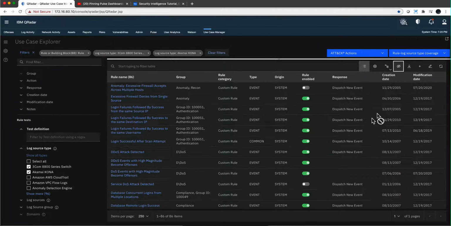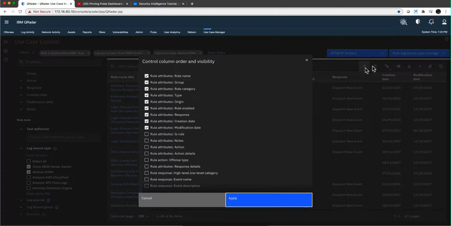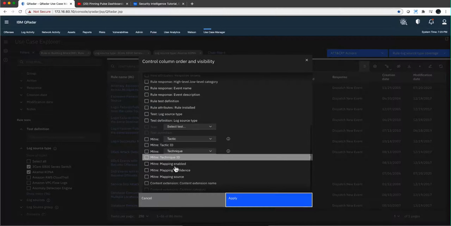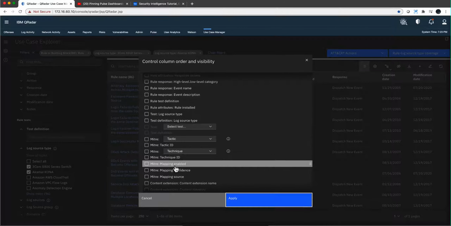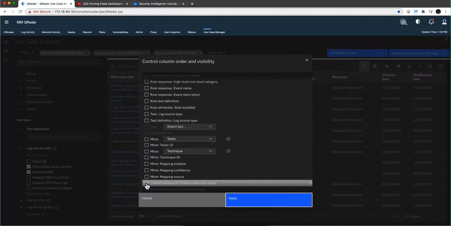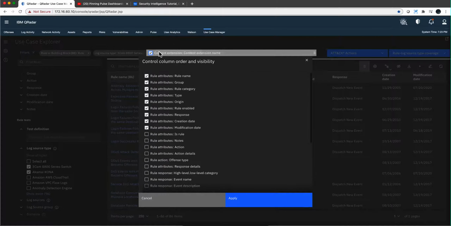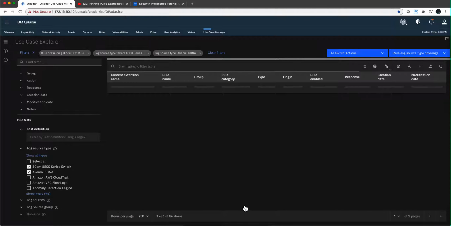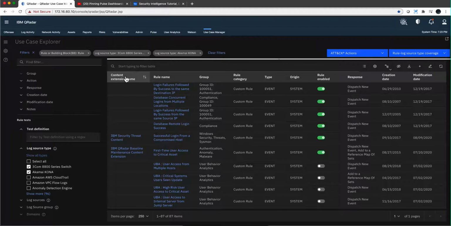Also, in any report where you are, you can click on this gear right here, not the one on the left but this one on the right, and you have the capability of adding different columns. Not only can you add, for example, the content extensions where I got those rules, but you can also drag that and bring it all the way to the top and apply that, and here you have it in that way.